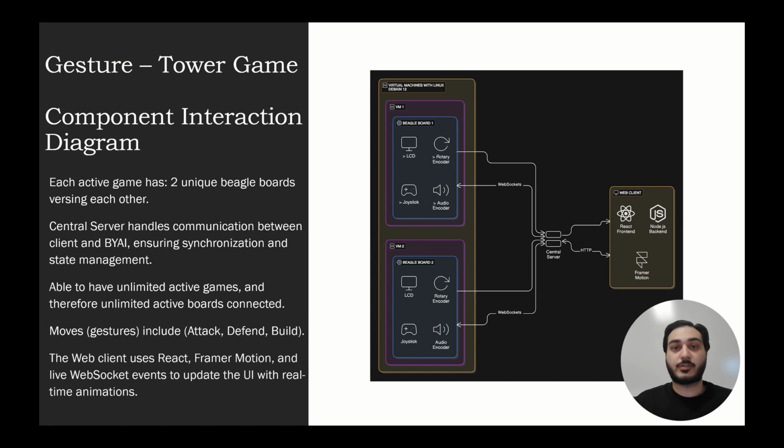As for a brief overview on the web client, we're essentially just using React with Framer Motion for animations, and we're connecting with WebSockets from the web client to the web server. The BeagleY-AI itself is using C++, which also has its own WebSocket implementation connecting itself to the web server.